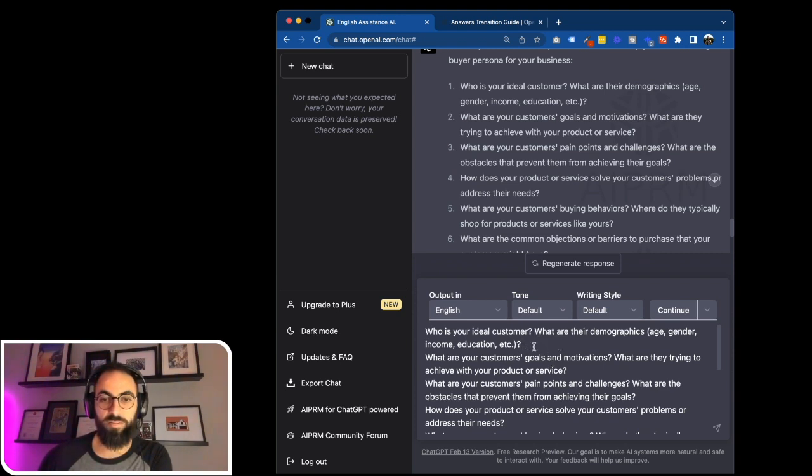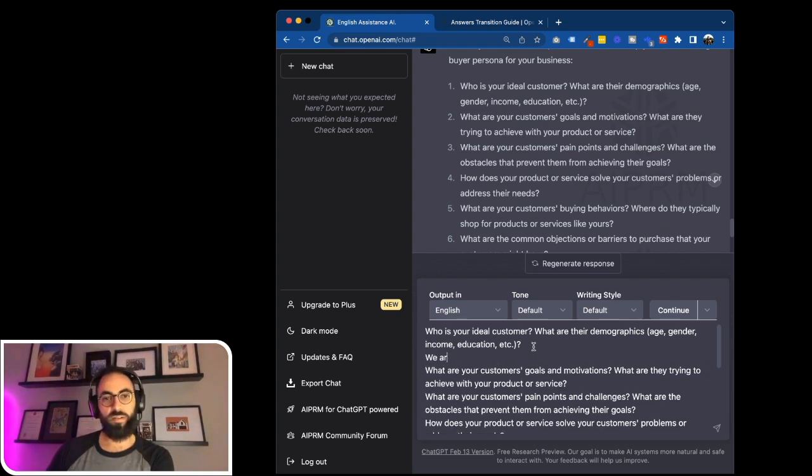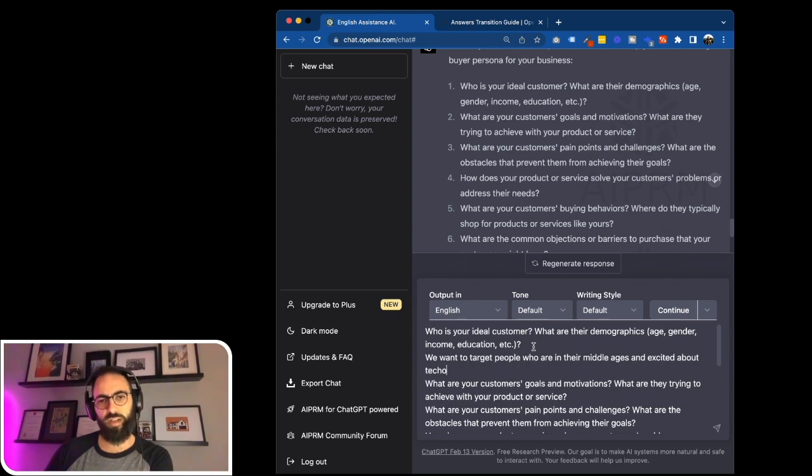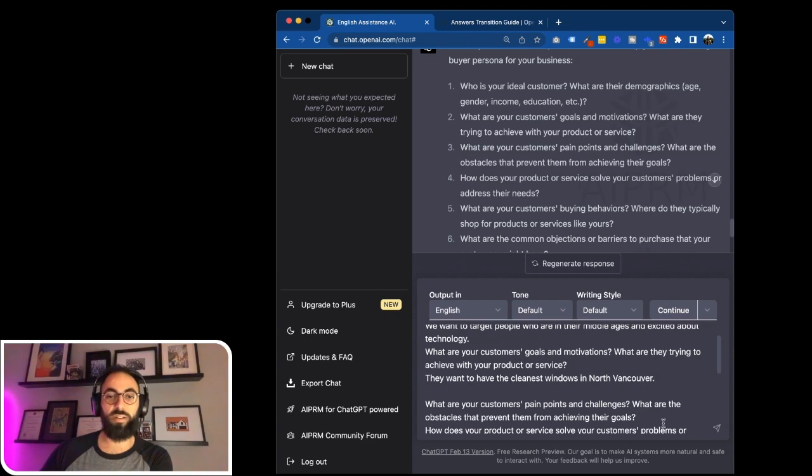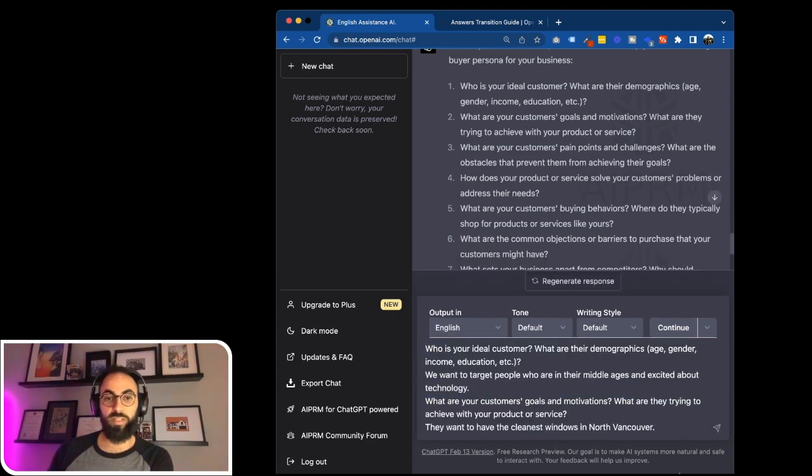We're going to say, want to target people who are in their middle ages and excited about technology. What are your customers' goals and motivations? What are they trying to achieve with your product or service? They want to have the cleanest windows in North Vancouver. So as you can see, we can kind of go through here. We're just going to do those two just to keep this nice and short and concise.